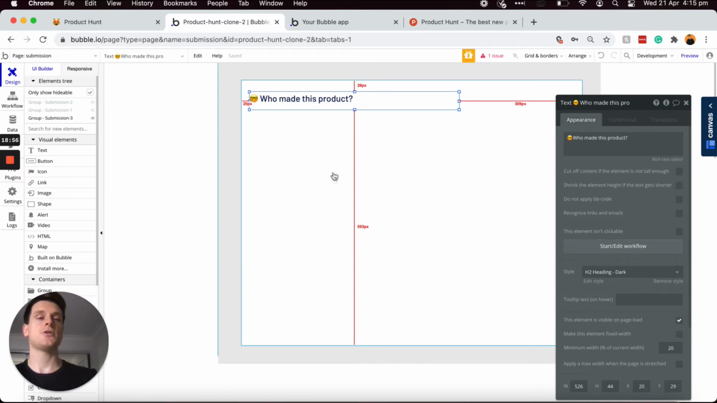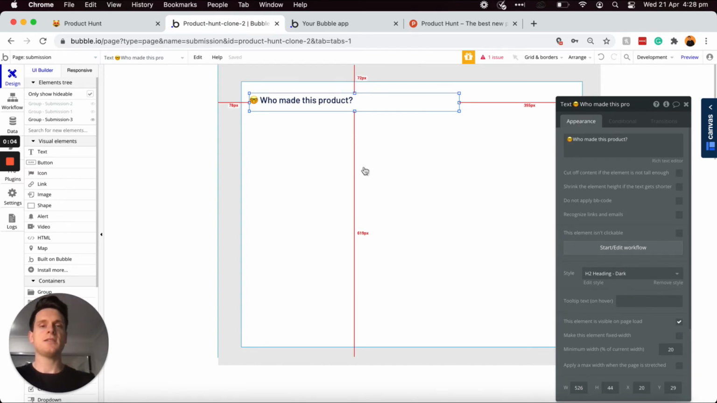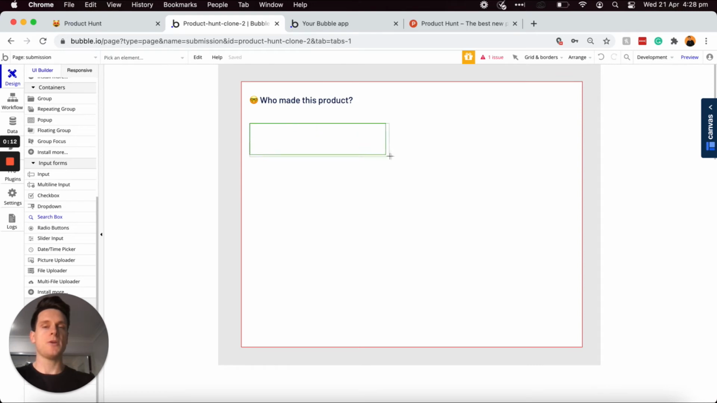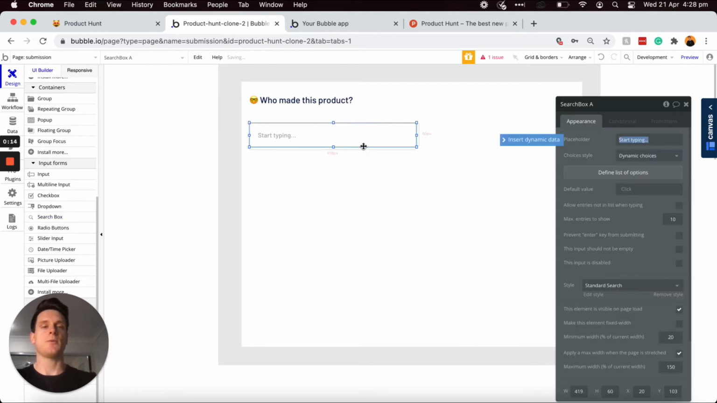So in order to do this, I will be creating my own custom search function within Bubble. Now, as it stands, Bubble does have a search element that you can use here called a search box under your input forms. I won't be using this today, but I do just want to quickly explain what it does. It will allow you to search either through a list of static choices you add or a list of dynamic choices. So you could define something in your database that you would like to search for.